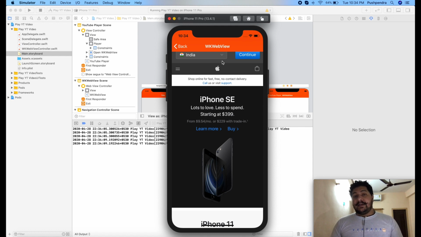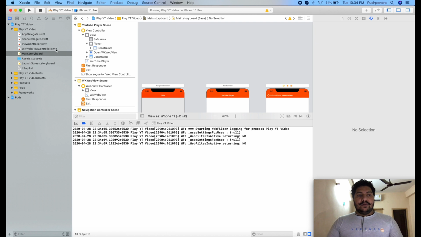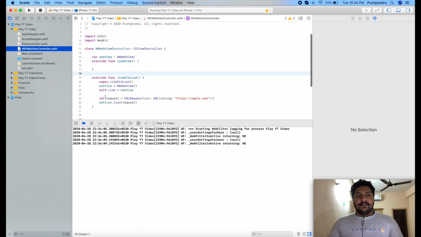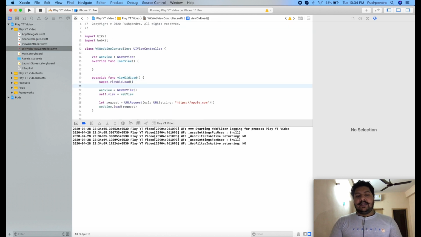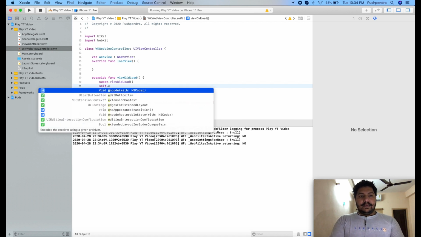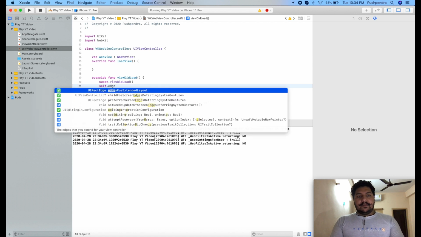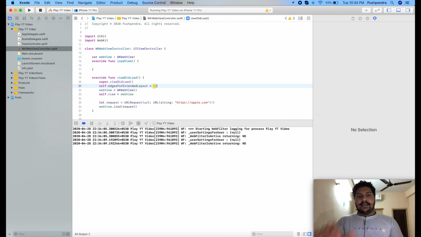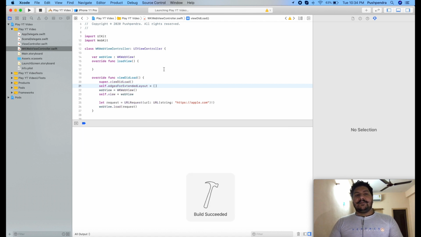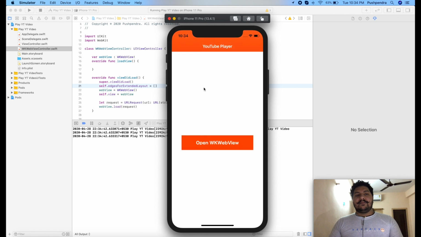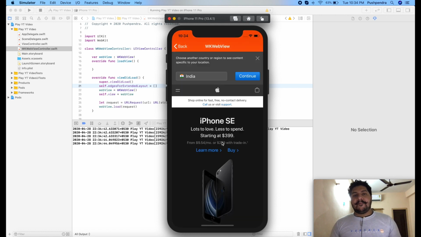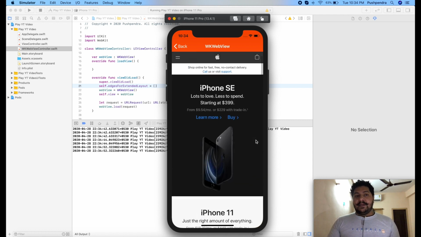So how do we get rid of that? Open your WKWebViewController, and here you just need to add one line, self.edgesForExtendedLayout, and that's it. So now again let's see the output. So guys, the output is in front of you. I hope you understood the complete concept of WKWebView and how you have to use it.